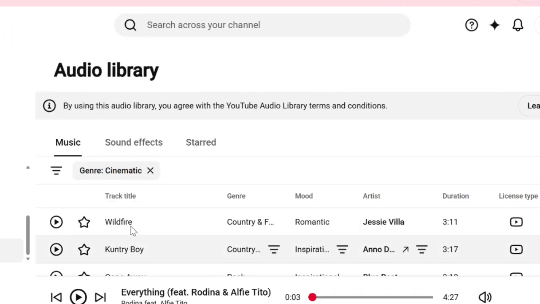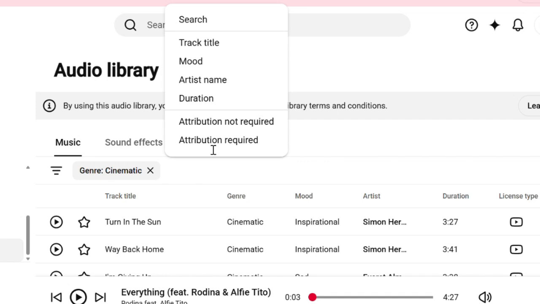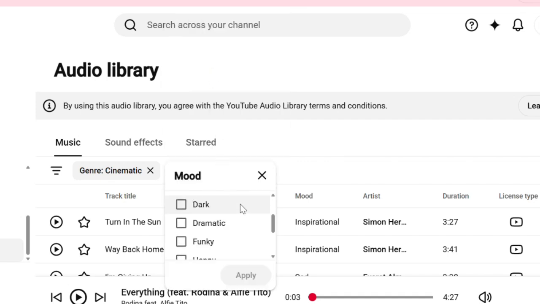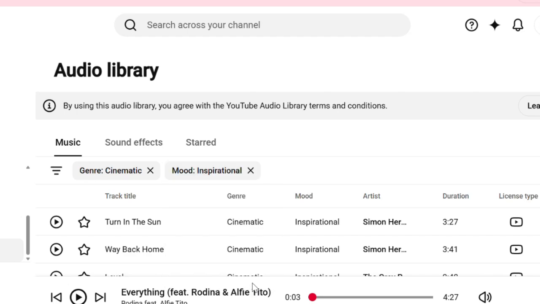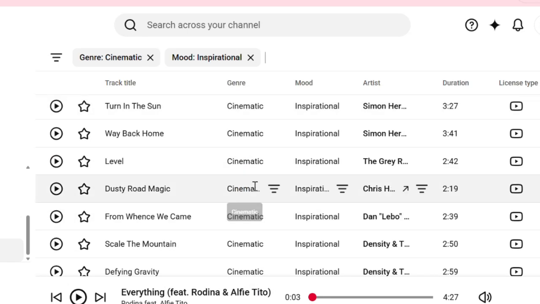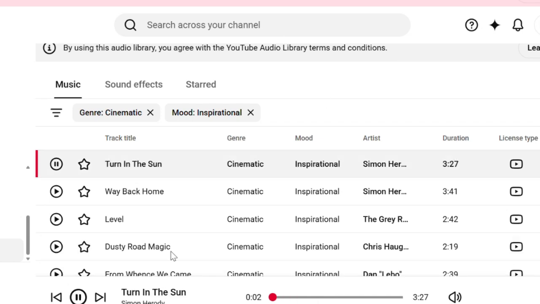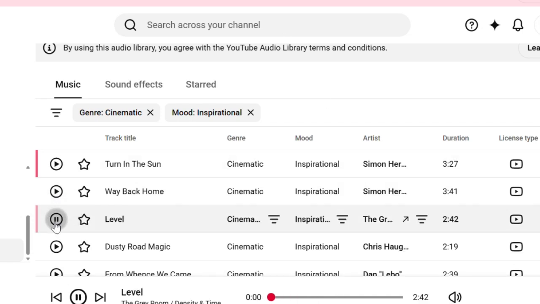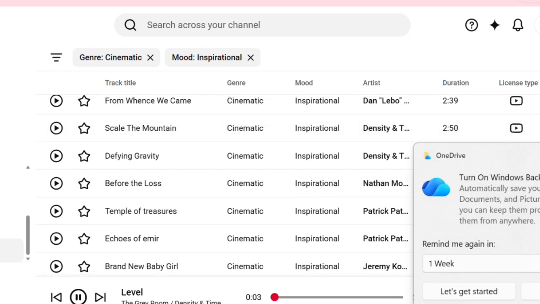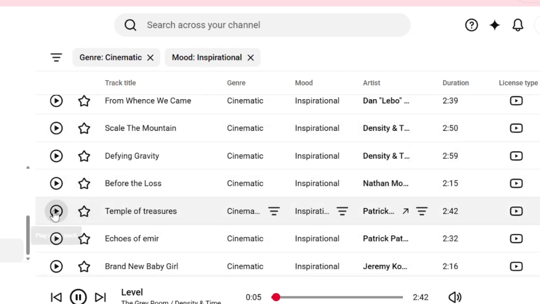Script done, visuals done. Now let's put it all together. First, voiceover. Open Google AI Studio and go through the voice options. Since this is a story video, I want something with a lower pitch. Now background music. Open YouTube Studio and go to the audio library. It's right there on the left panel. I filter by genre, cinematic mood, inspirational. Preview a few, download the one that fits.